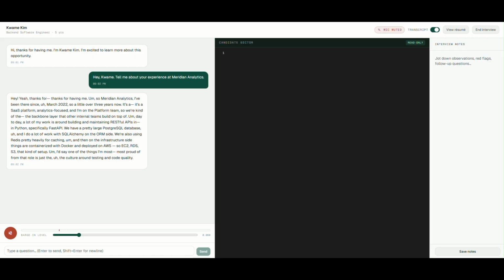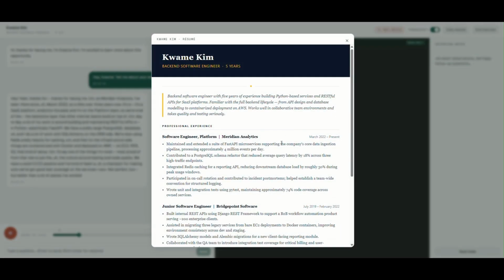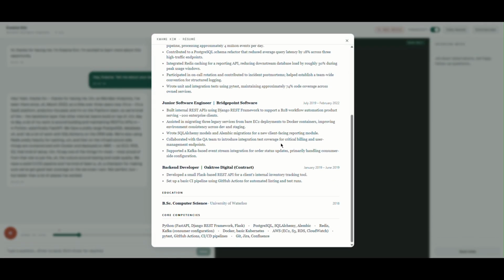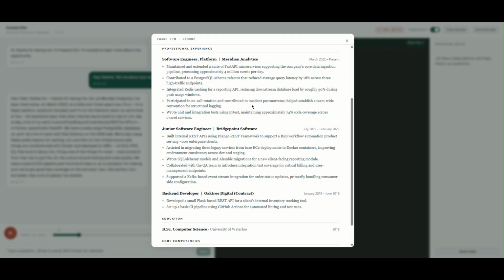I'd say one of the things I'm most proud of from that role is just the culture around testing and code quality. We have a solid CI/CD pipeline, and I've kind of been a champion for making sure we've got good test coverage on the services I own. Not perfect, but better than a lot of places I've worked. So yeah, it's been a good run there. Happy to go deeper on any of the specific technical pieces, if that's helpful.